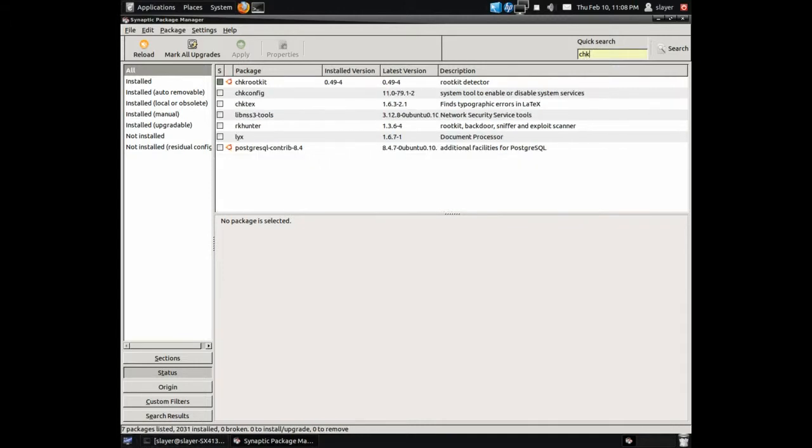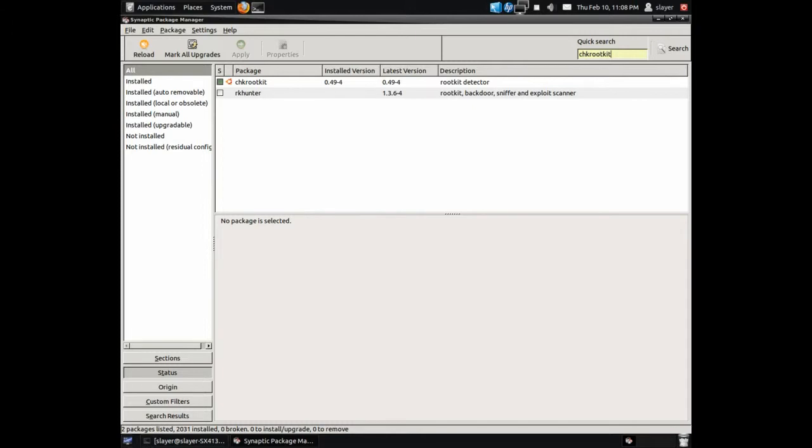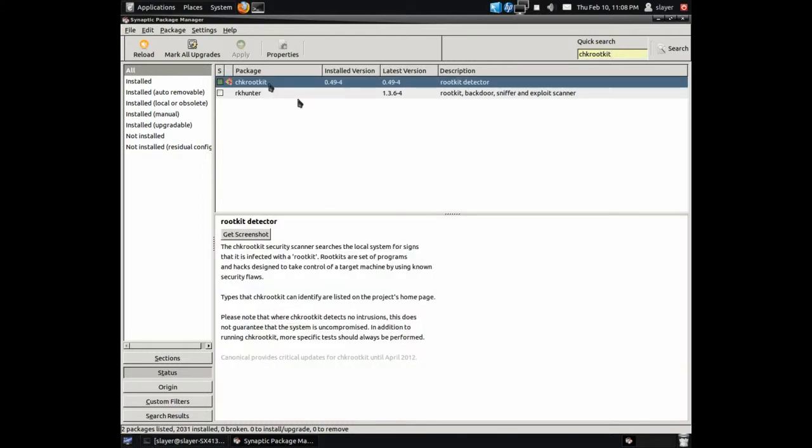So on the upper right hand, just make sure you enter chkrootkit and you'll see it right there. I already have it installed, but in case you haven't installed it, just go ahead and do that. You can also install this through the command line if you wish to do so. But for the new Linux users, this is the best way to do it. And just to let you know that this is already available within your Ubuntu repositories.